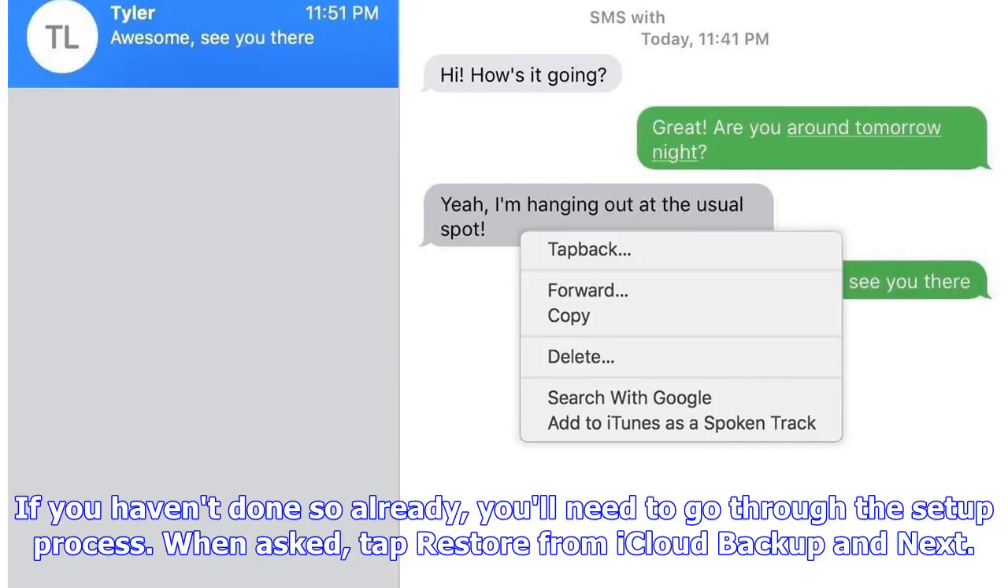Turn on your new iPhone. If you haven't done so already, you'll need to go through the setup process. When asked, tap Restore from iCloud Backup and Next.